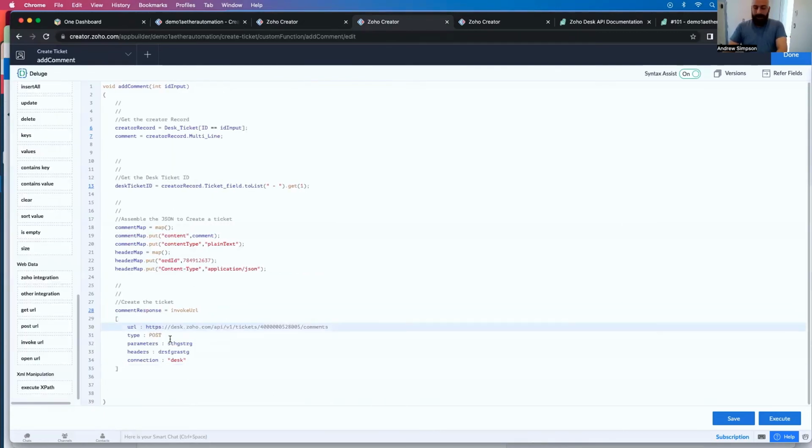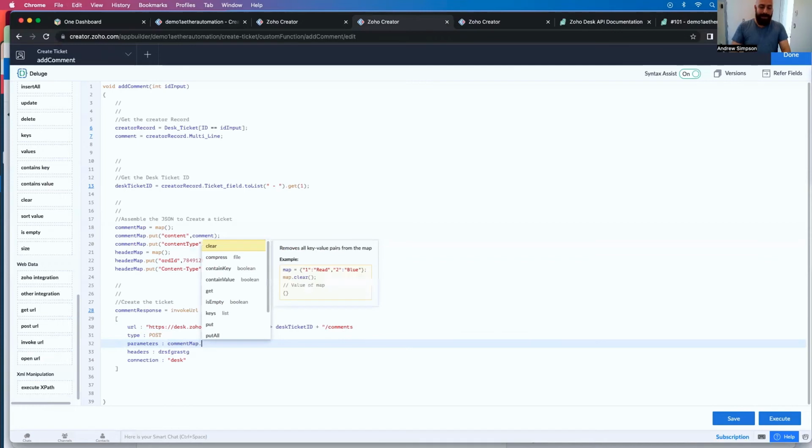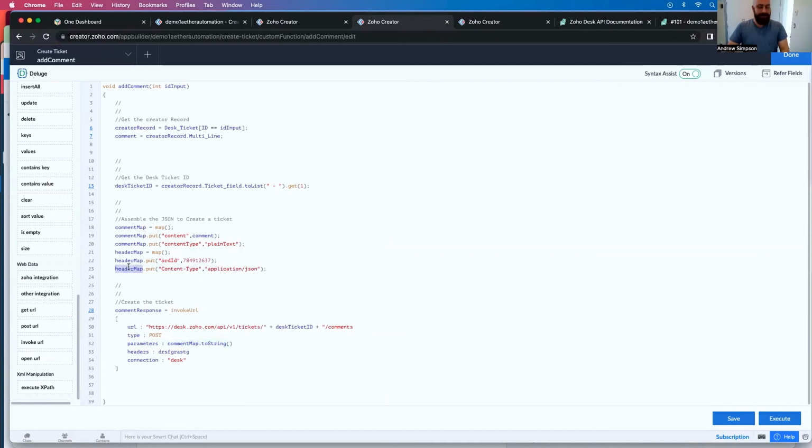So let's start by, this here is the ticket ID. Now, if you remember from earlier, we have the ticket ID, which is right here. So desk ticket ID, paste, let's go plus there. It's a post. The parameter we want to do is this content map one. And I have another video that describes the thing I'm about to show you, but we also want to add a toString for various reasons. Now we want to add the headers and save.